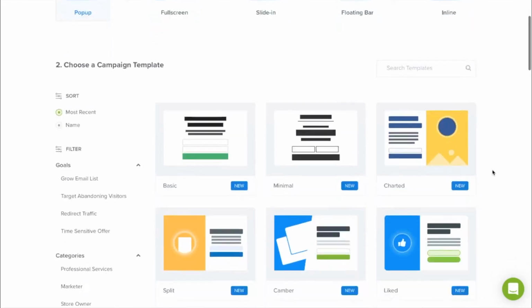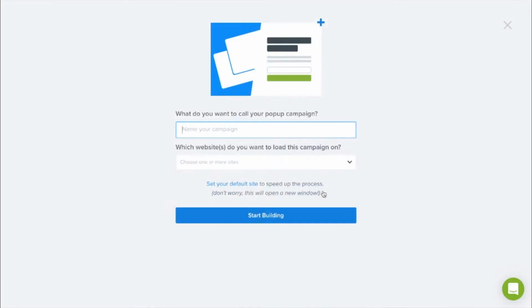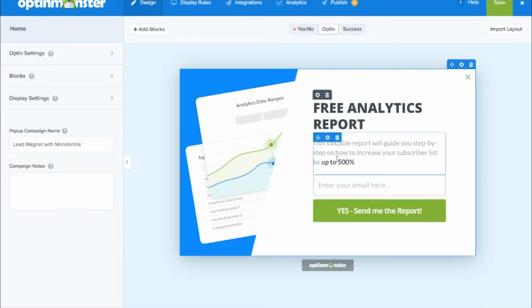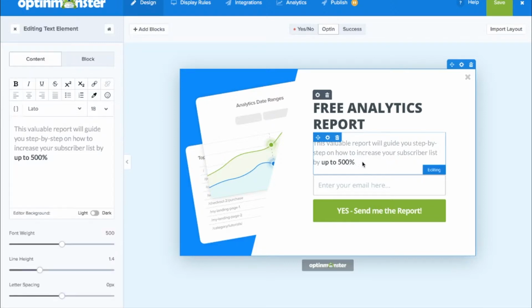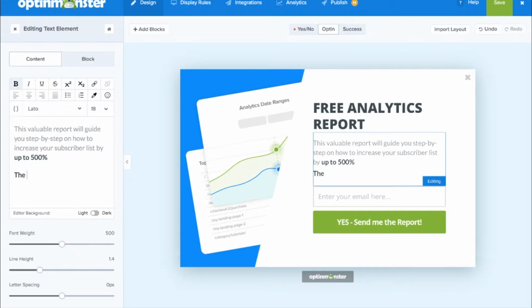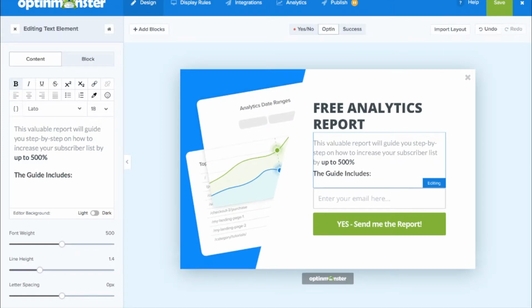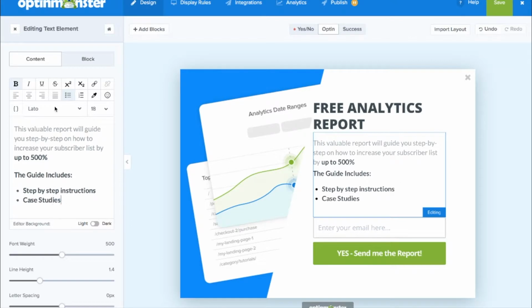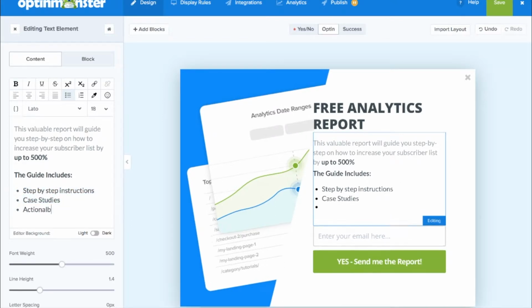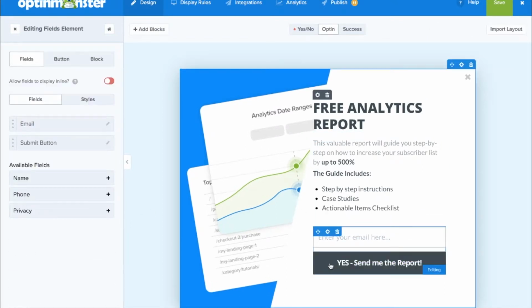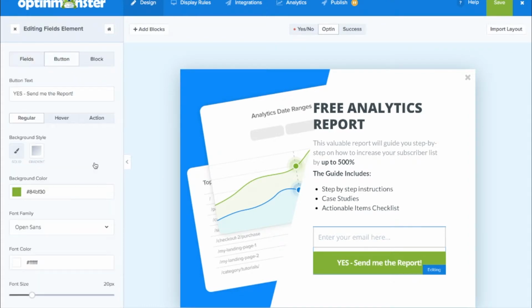Within the OptinMonster dashboard, select Pop-up and select the template that fits your design needs. Next, you'll need to name your pop-up campaign and you can start building. Within the drag and drop builder, you can make any design changes you need, such as changing the image, headline, fonts, colors, and more. Like Christopher Place, you may want to include a bit of information about what the lead magnet includes.